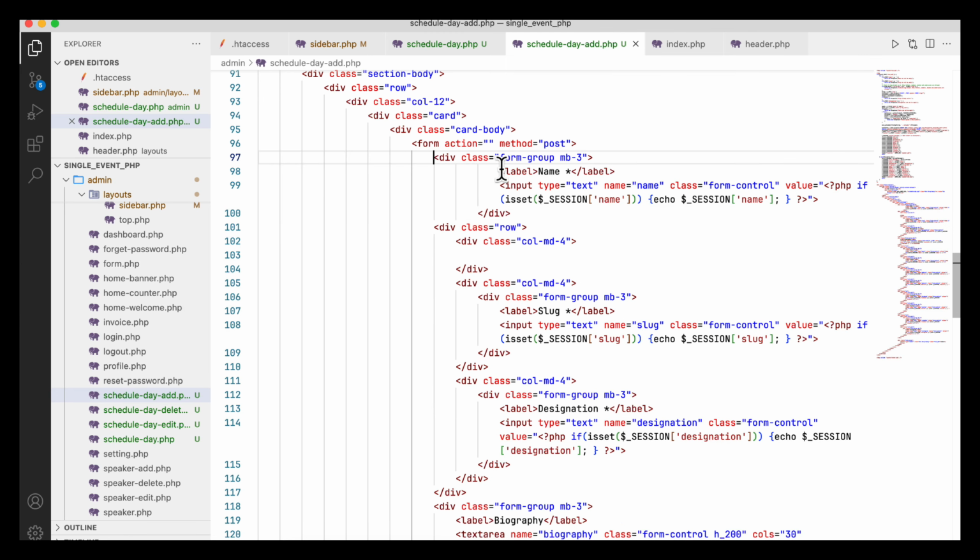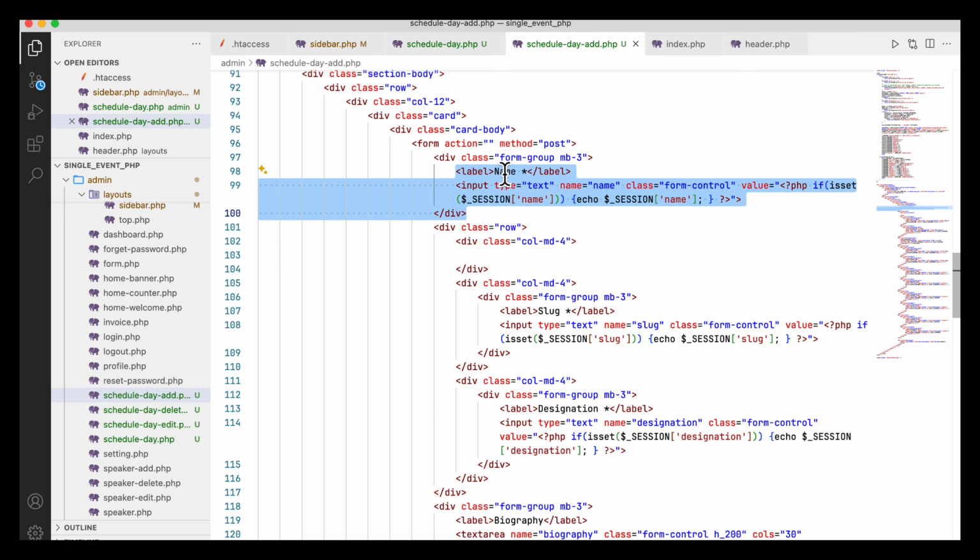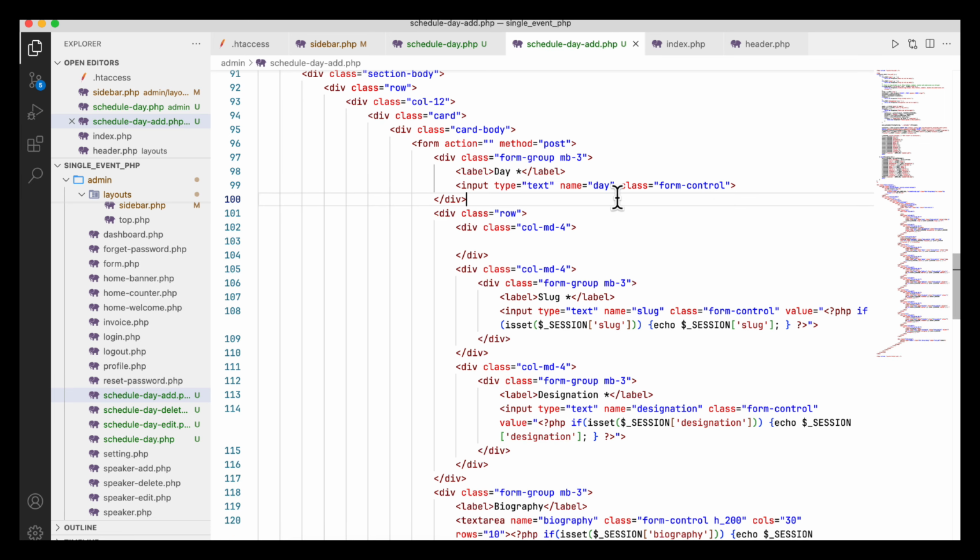So the first item is day. I will have to make it required. So here this is day, and as there are not many more items, I am not going to use this isset system, so just remove it. So day is okay.